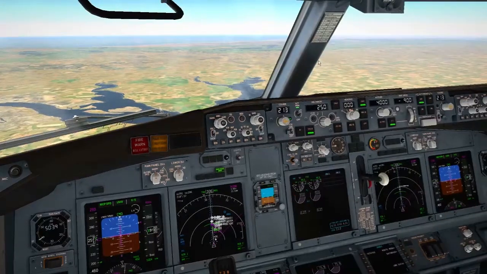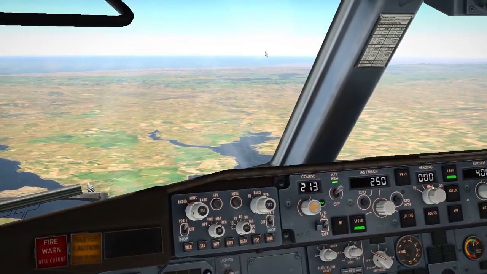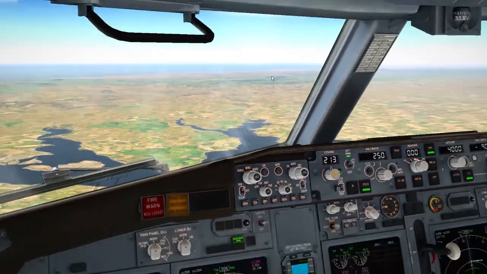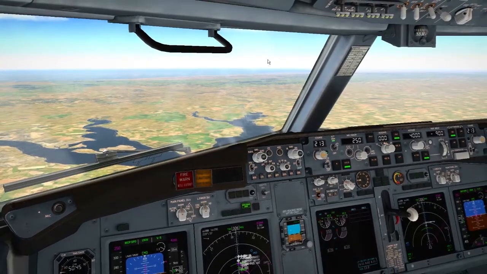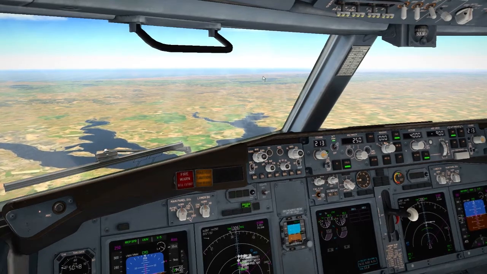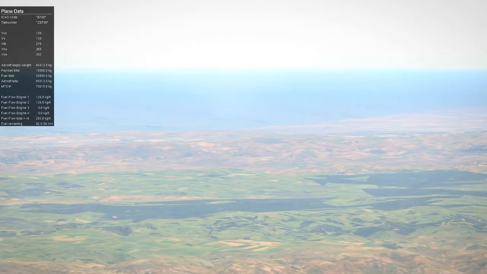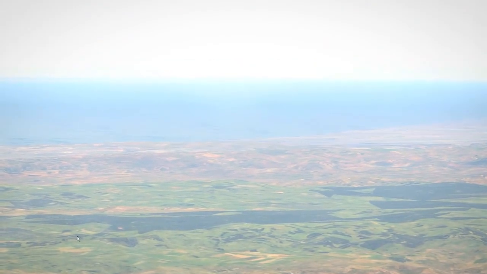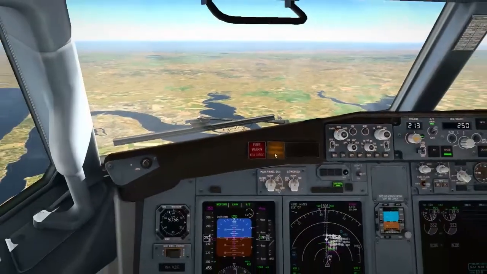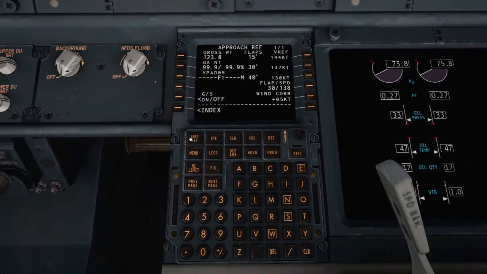Anyways, Adelaide should be somewhere there, if I'm correct. I hope so. Should be pretty straightforward. It should be at the edge of the ocean there. So I guess it's somewhere there. If I'm correct. Anyways, let's confirm our landing weight again.